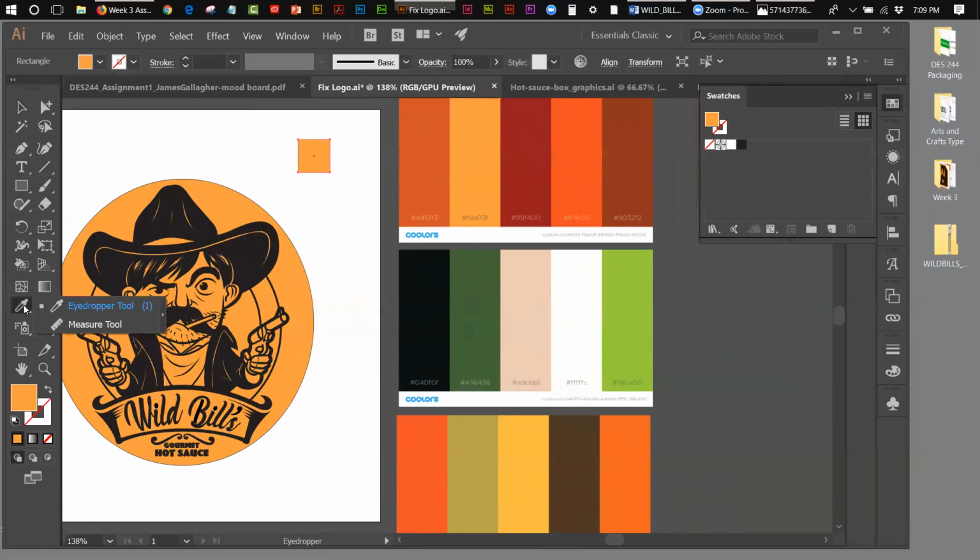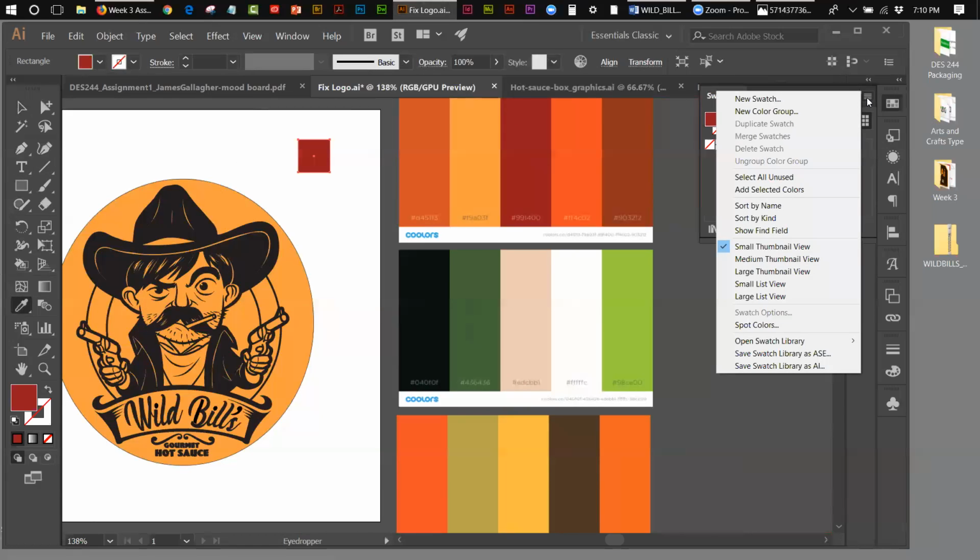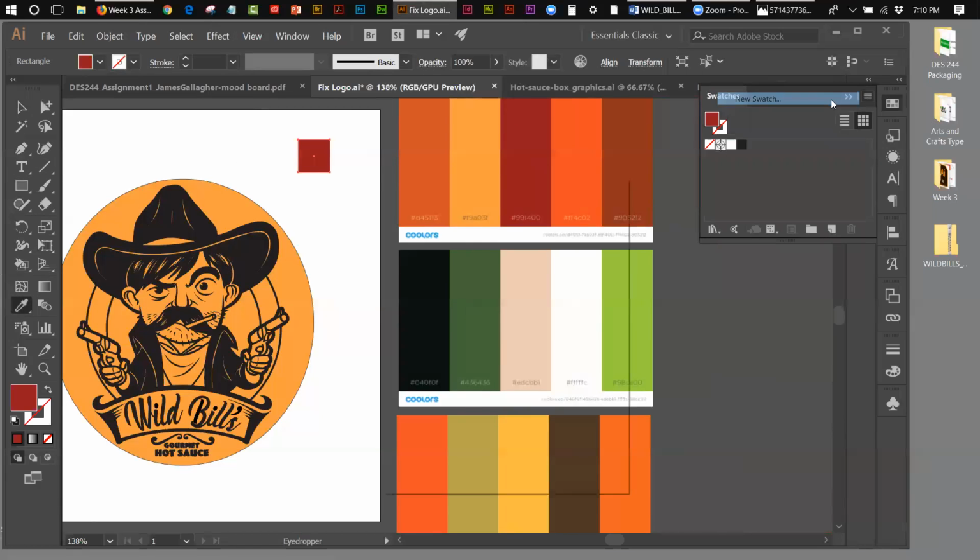I'm going to get my eyedropper tool, and I think I'm going to use this hot red color. I make sure I have my fill selected, and I'm just going to come over here with my eyedropper tool and sample this. And there is my red. I'm going to come up to my swatches panel, and I'm going to add a new swatch.